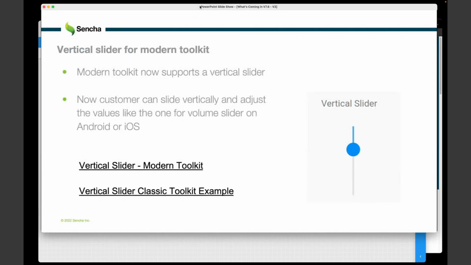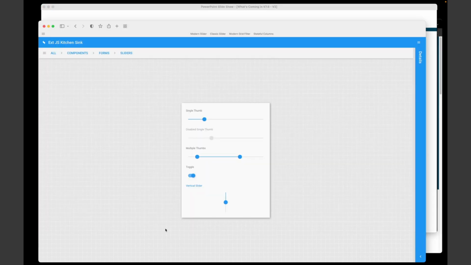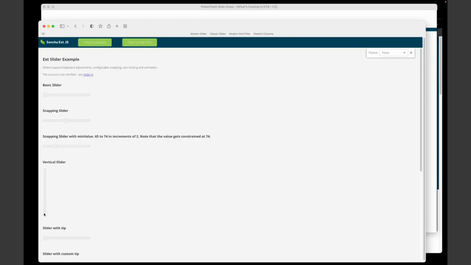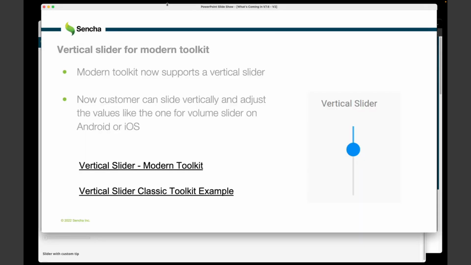There is a slider already in the classic toolkit. So just to remind you, here's that basic vertical slider that's been and still exists in the classic toolkit. So again, bringing these things to parity is one of our goals, and in every release, we become closer and closer.